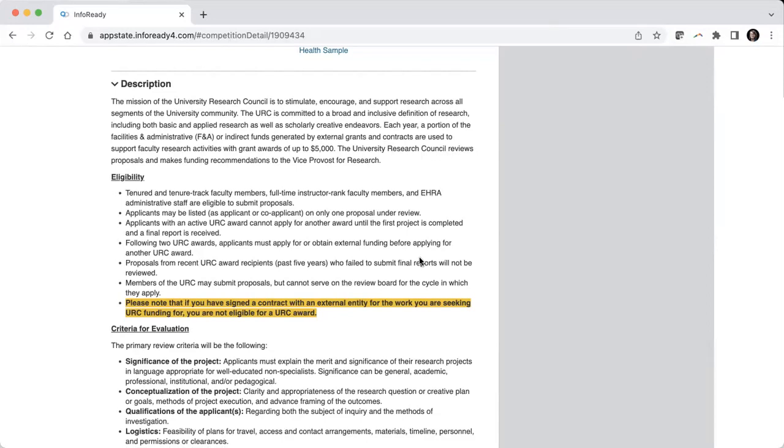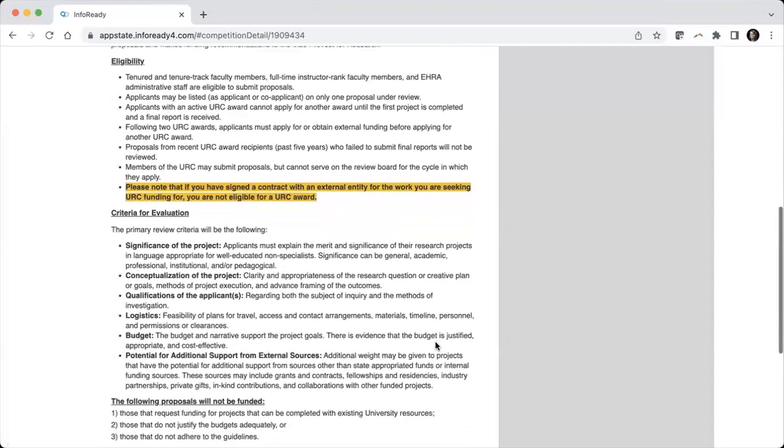Something important to note here, this is highlighted in yellow. If you have a signed publication agreement or any type of other agreement with an external entity for the project that you are proposing, like you already have a book deal in place, even if it's a preliminary contract, if you've signed anything with a publishing company or an external entity about the project for which you're seeking funding, you are not eligible to apply for a URC grant. If you have questions about this specifically, please contact me at grs@appstate.edu, and I'm happy to discuss this with you.